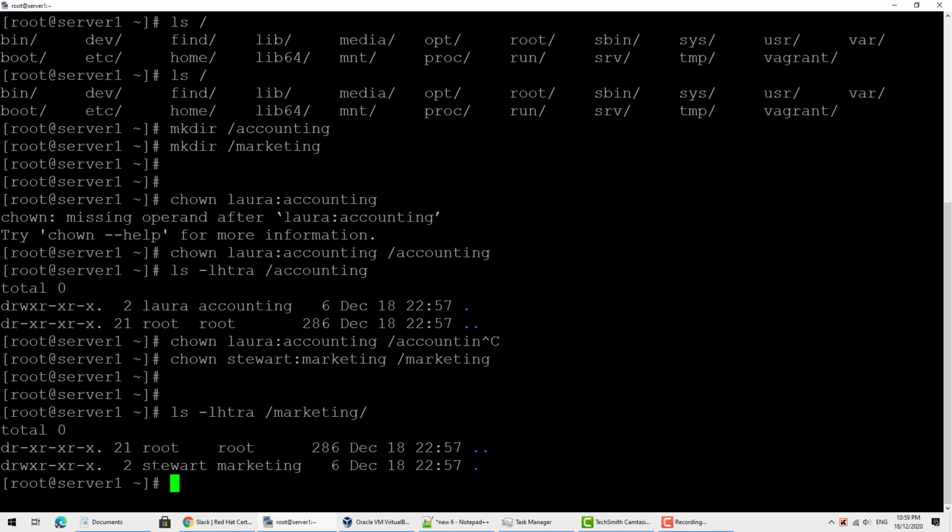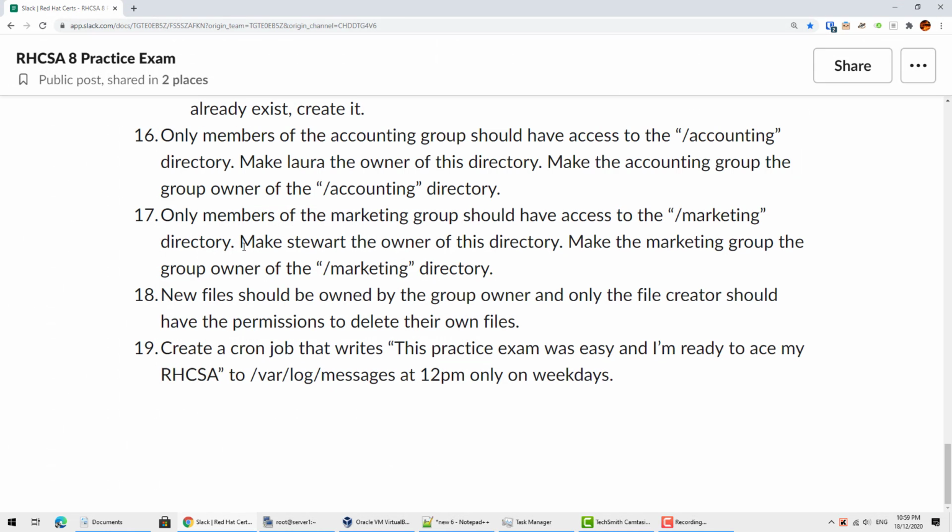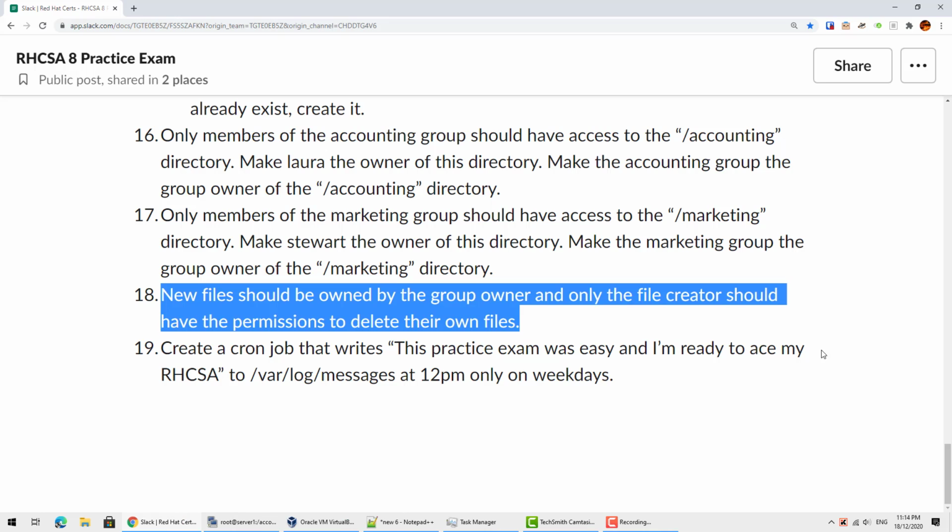And for the root directory, Stuart and marketing. Okay, so that's that one's. Yep. Okay, so the next one is the new file should be owned by the group owner, and only the file creator should have permissions to delete their own files.